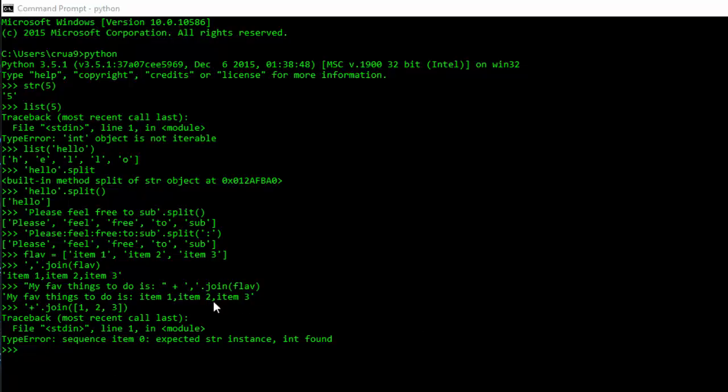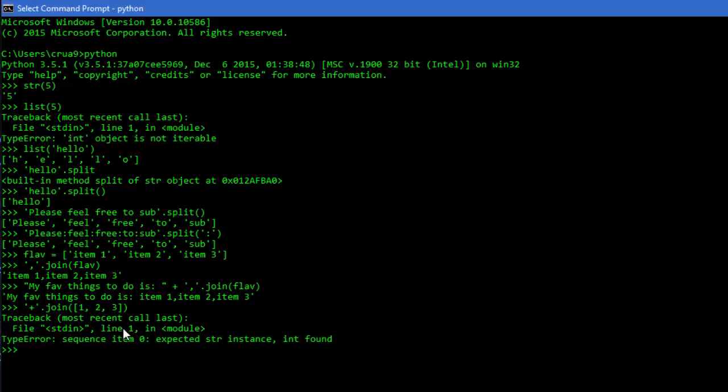Now, this last one is basically saying you cannot use a join on a list with no strings in it. What the sequence item error is saying is that the error is within the first item, and it expected a string, and it got an int in it. Now, in the next video, I'll be covering a light video on indexing, so look out for that one.